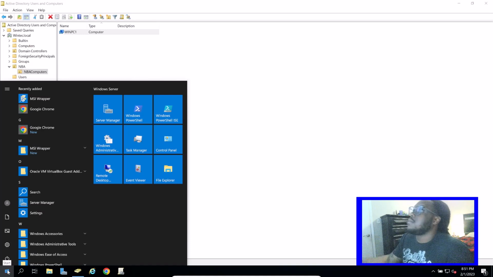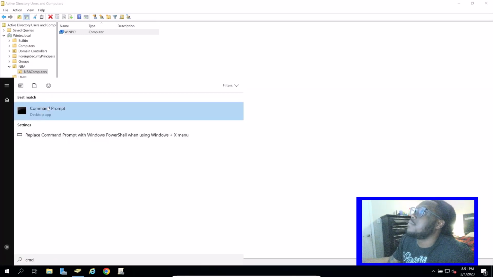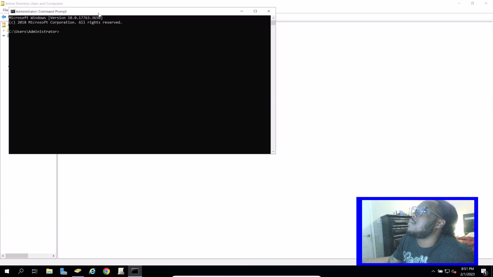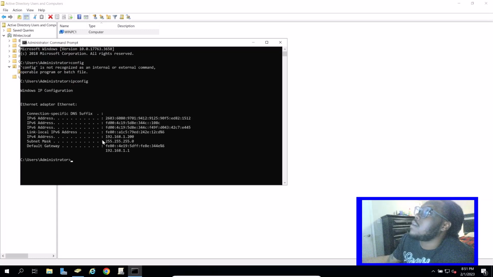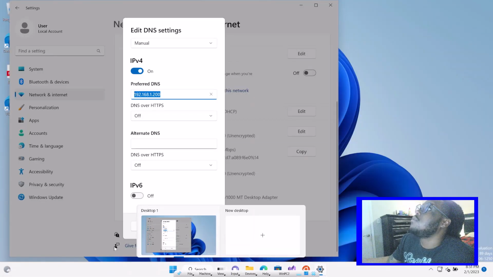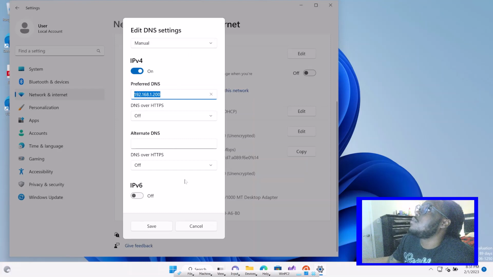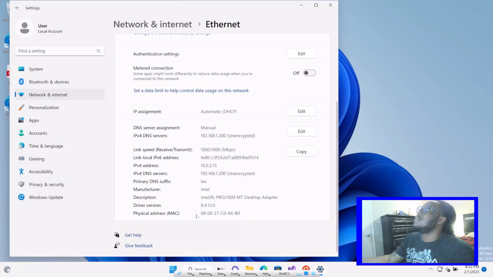If we go back here to my domain controller, we're going to run an ipconfig command. Go to the command prompt, cmd, and run the ipconfig. After we run the ipconfig, that's the same IPv4 address, 192.168.1.200, the same one that was displaying on our Windows 2 computer right here. So that's good. Let's save that.